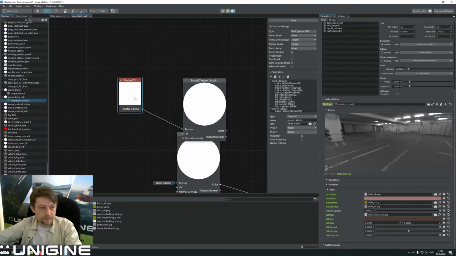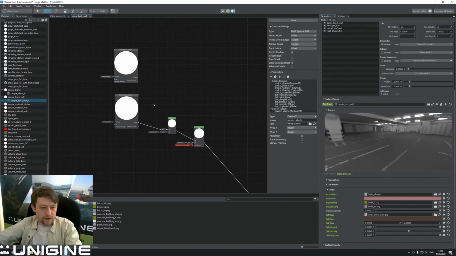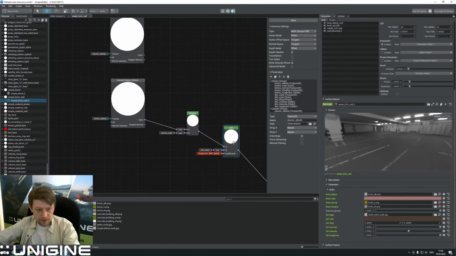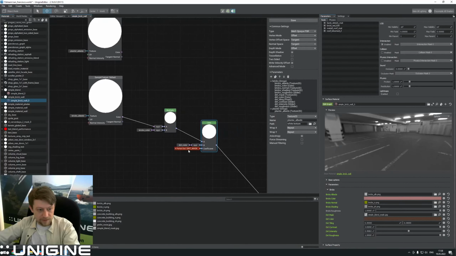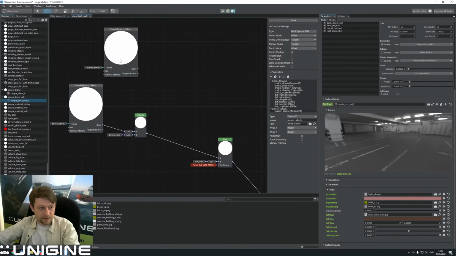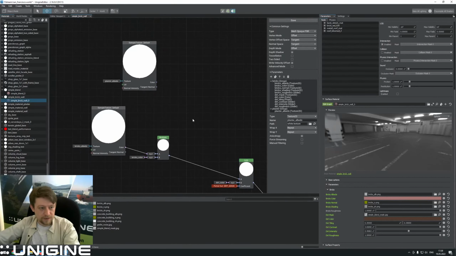Connect this. And we want our dirt to be above the plaster and the bricks layer, right? So here we blended our dirt with the bricks. So we need to blend plaster and bricks somewhere here before the dirt, right? So let's just create a lerp node.